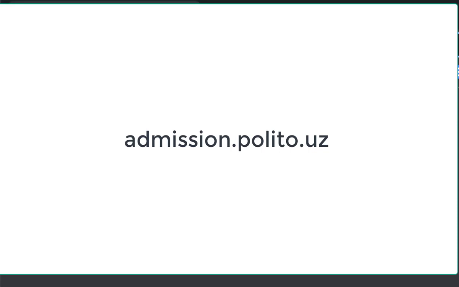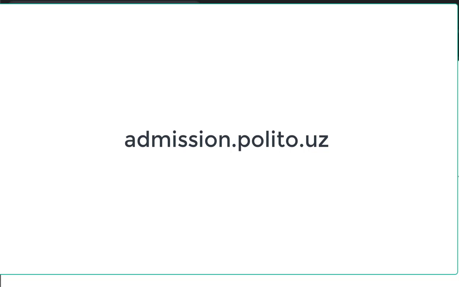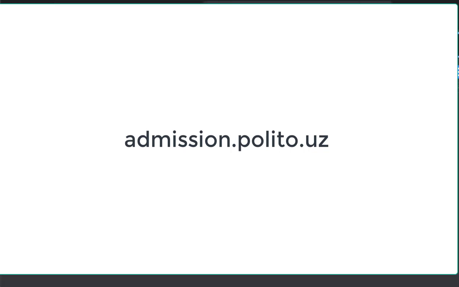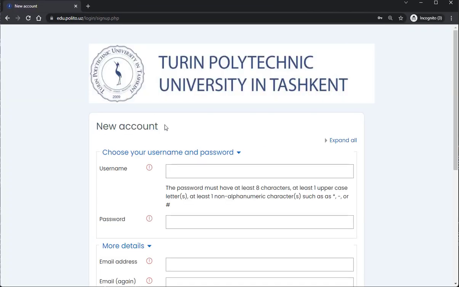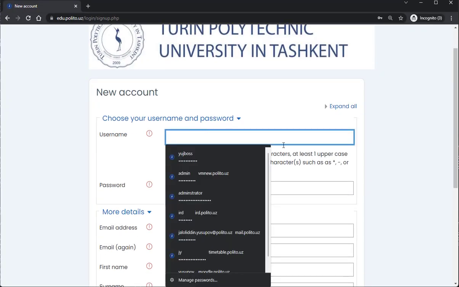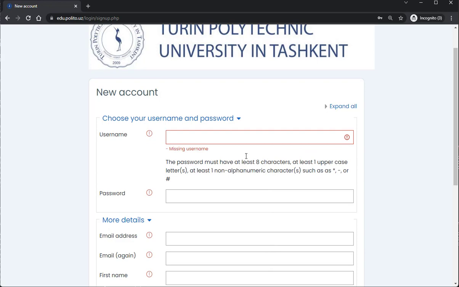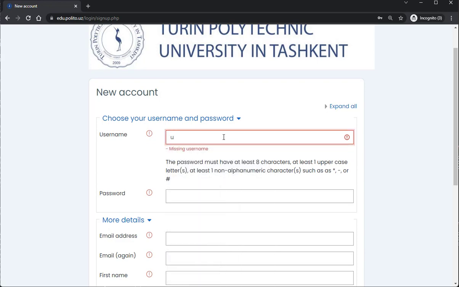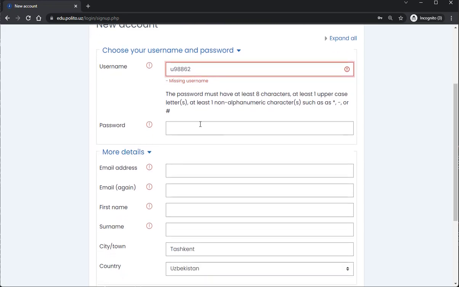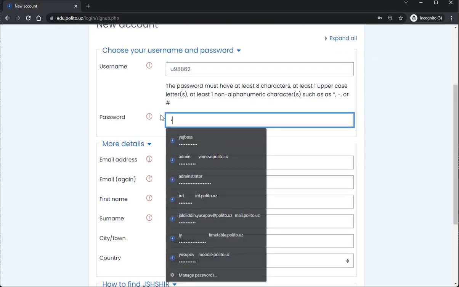Dear applicants, in order to apply, you need to go to this website, admissionpolito.us, and in here you have to fill in your username that should be unique. So, okay, you can select some username. Let me fill it in. You provide some password.